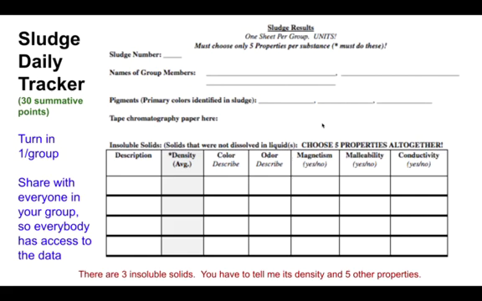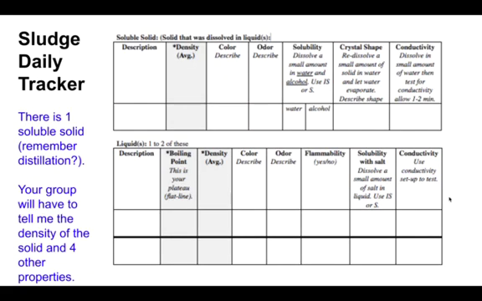And so what you're going to do for your insoluble solids is determine the density and then the color, odor, magnetism, malleability, or conductivity of those. You need to tell me the properties involved. So you'll list out your insoluble solids here and then the corresponding properties here.